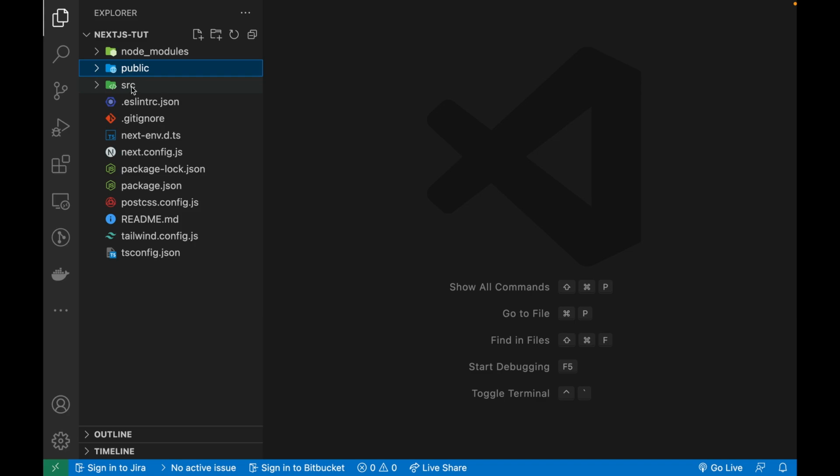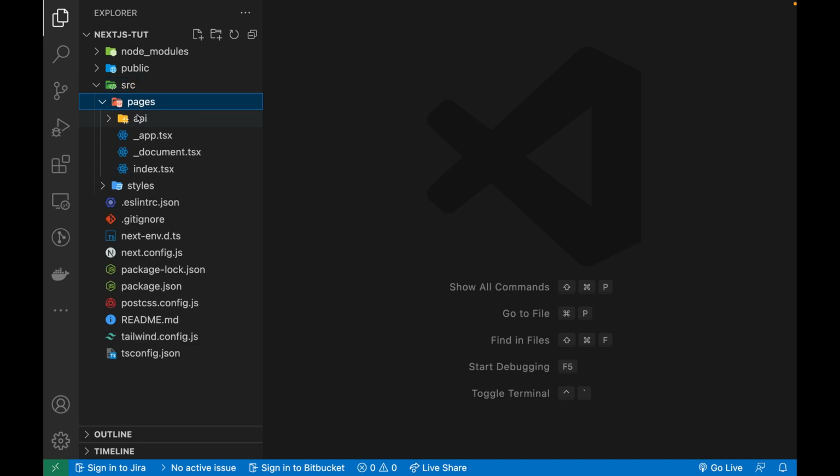We have the source folder, and typically the source folder is used to store our source code. So it stores our source code for our Next.js application. And here we can see it contains other subdirectories. In this case, we have our pages and we also have our styles. So let's go first with our pages folder.